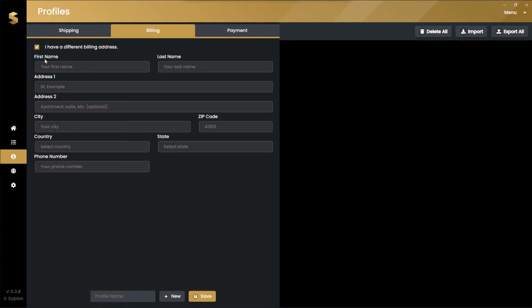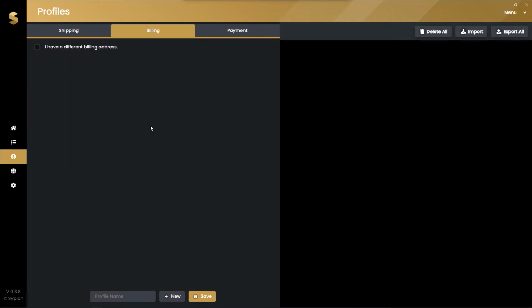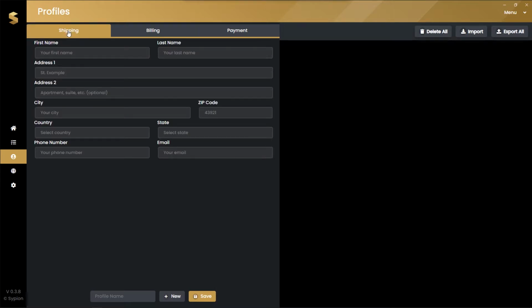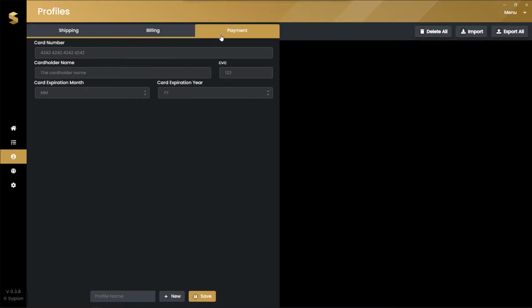If you want it to be separate, hit this button, and that will give you the option to make it separate. But it's not going to be separate for this video. And then obviously you have the payment section where you put your payment details in. You can configure the profile name. I'm going to do that now actually. I'm going to call it video test once again. And then once I'm done, I hit the save button, and then it will go ahead and save my profile.